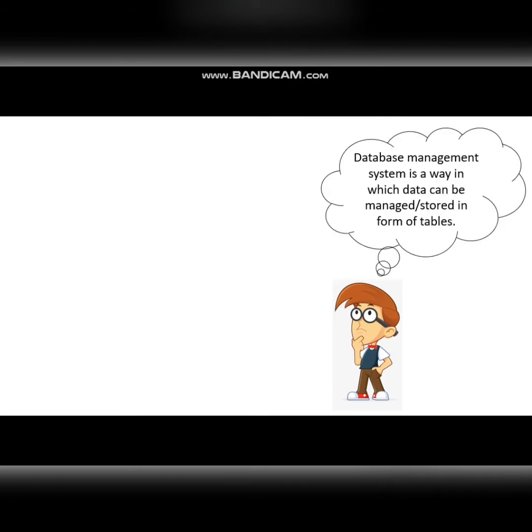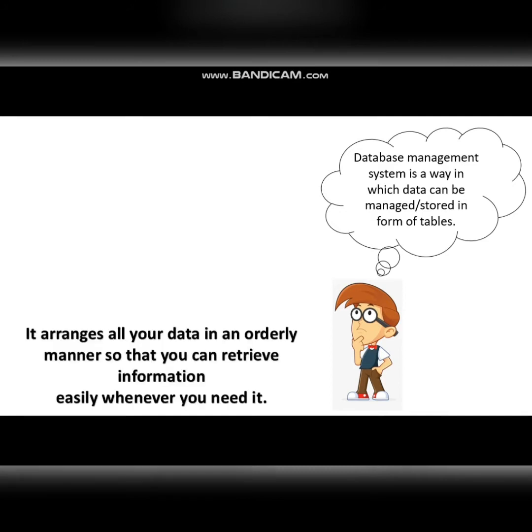Students, today we will learn about Access and Database Management System. Have you ever imagined what is DBMS? Yes, DBMS is Data Management System, which is a way in which data can be managed and stored in the form of tables. But why do we have to store data in a table format?